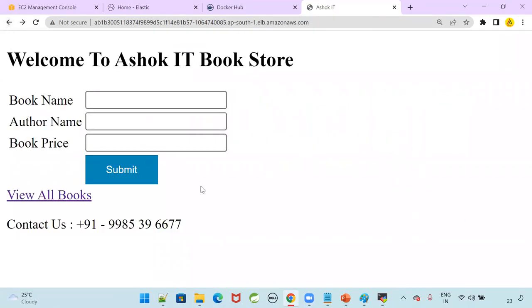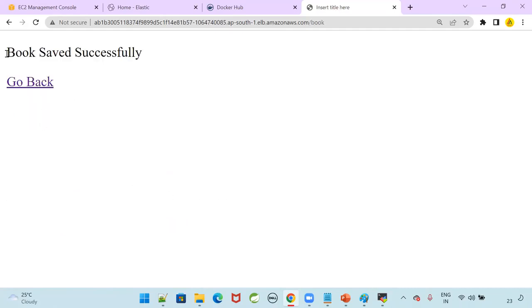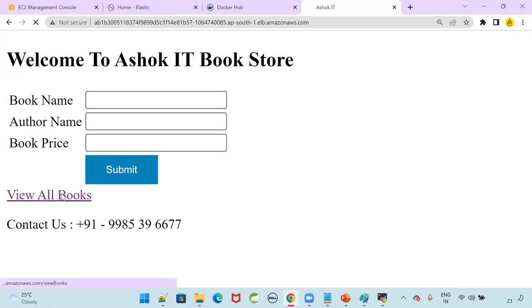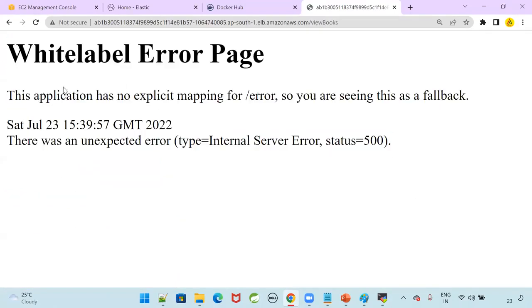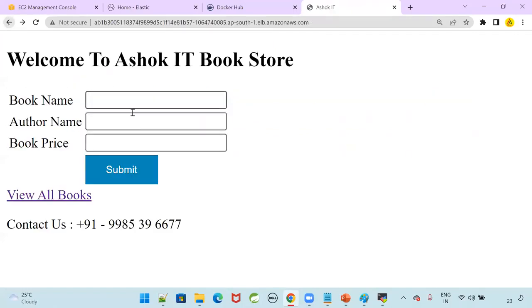See here, in my project there are two functionalities available. One is add book, another one is view books. When I execute add book, the books are getting added successfully. I'm not getting any problem. Book saved successfully. Go back. When I click on view books, there is an error. The problem is coming.